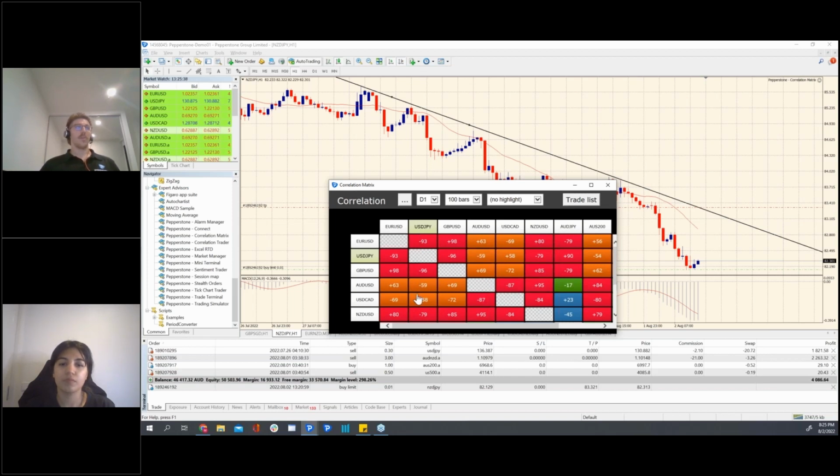Or vice versa, you might want to choose one that's positively correlated if you think that it's going to go and positively affect both trades. So it just gives you a good snapshot of what's out there and what's negatively and positively correlated and the different strengths.